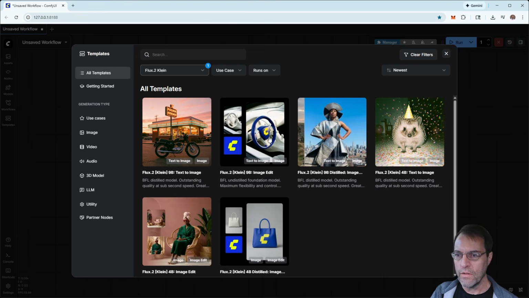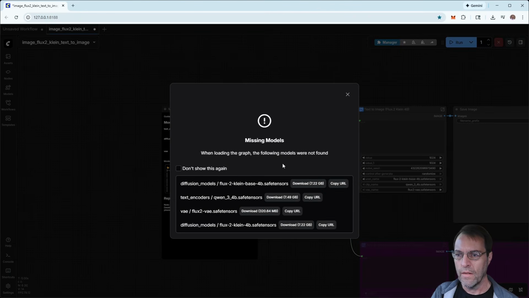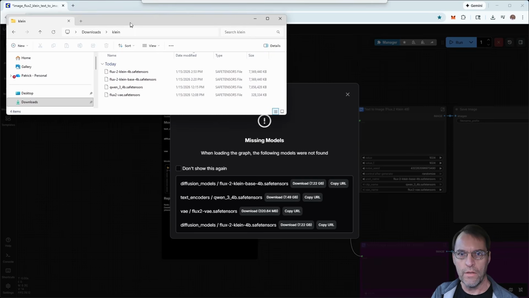You can try these other ones too. There's some edit models in here. This is the 9 billion, and this is the 9 billion edit. But the ideas are pretty much the same. Once you get this one to work, you should be able to get all of them to work. Okay, so let's click this. The first thing it does is check to see what models you have. These are all the new Klein models. If you've never used this model, you don't have any of these, you'll probably see this exact same thing. Let me show you what to do here.